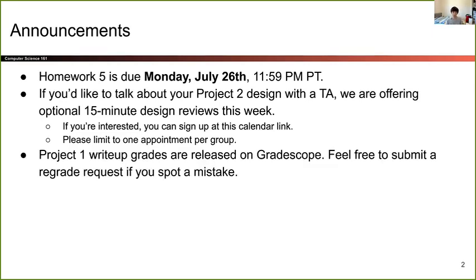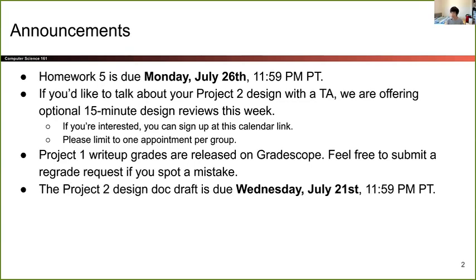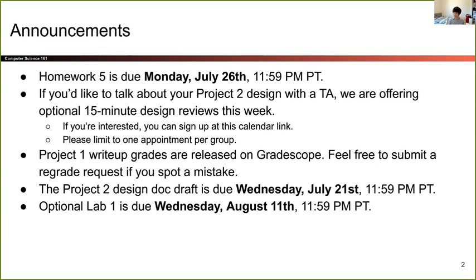We released Project One write-up grades, so most people got 100%. You probably don't need to be worried about the grade you got on it. But if you do notice that we didn't give points where we were supposed to, feel free to submit a regrade request. The design doc draft is due tomorrow, so definitely keep working on it and get started if you haven't already. And the optional lab is released and is due several eons from now. It's due at the end of the semester. We don't really care about it that much because remember that the homework can replace your lab grade, and most people tend to get 100% on the homeworks.